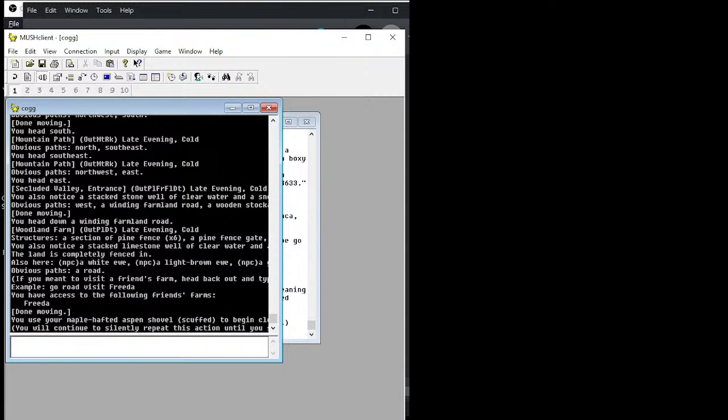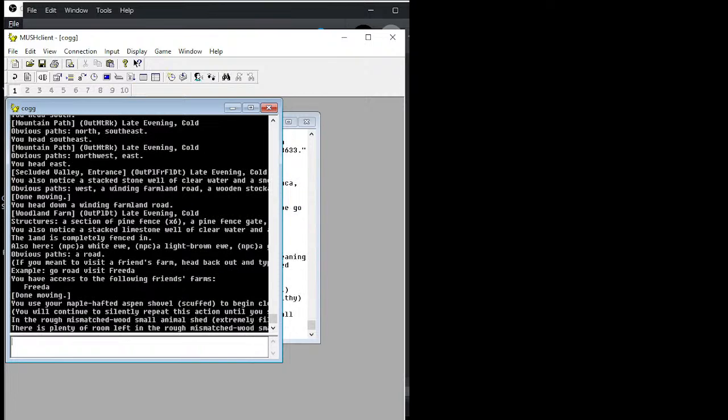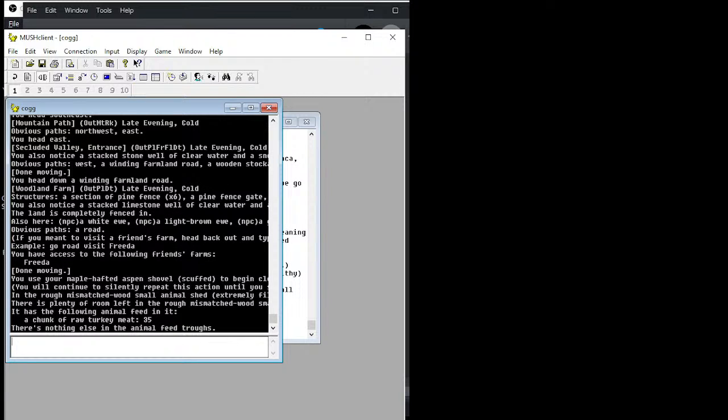Aspen shovel cup, cleaning animal refuse, roughness match wood, small animals get extremely filthy. You see some soft turquoise red chili scales X2. Look, it has the following animal feed in it. A chunk of raw turkey meat, 35. There's nothing else in the animal feed box.